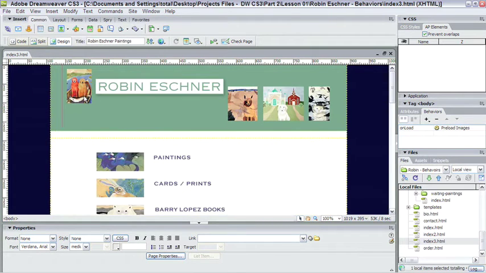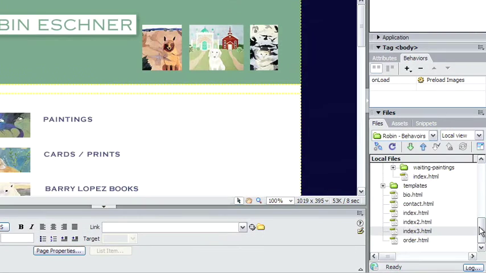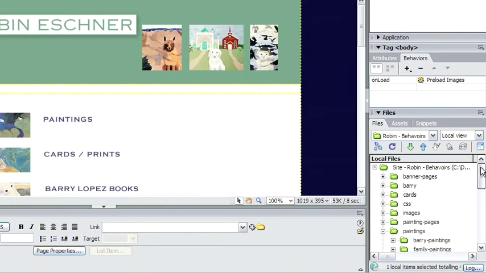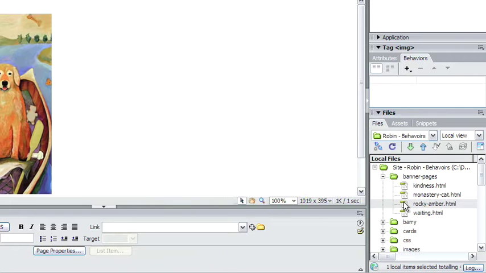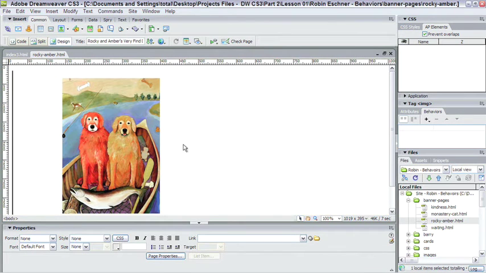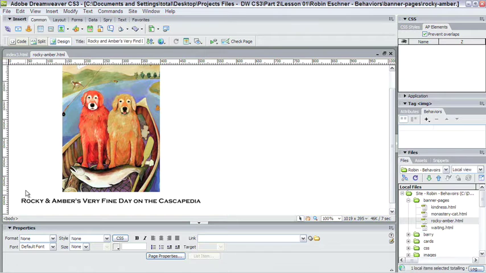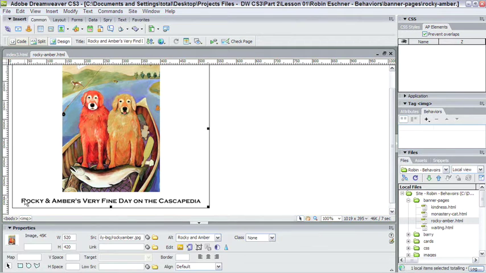The first thing you have to do when you set up an Open New Browser Window option is to create the pages that will open in that browser window. So if you come back over to the Files panel, you'll see that in this version of the site, I have 4 special pages that I've created here. If you double-click on any of them, you'll see this is just a simple blank page with nothing but the image. Remember, this image does have the caption already in it.